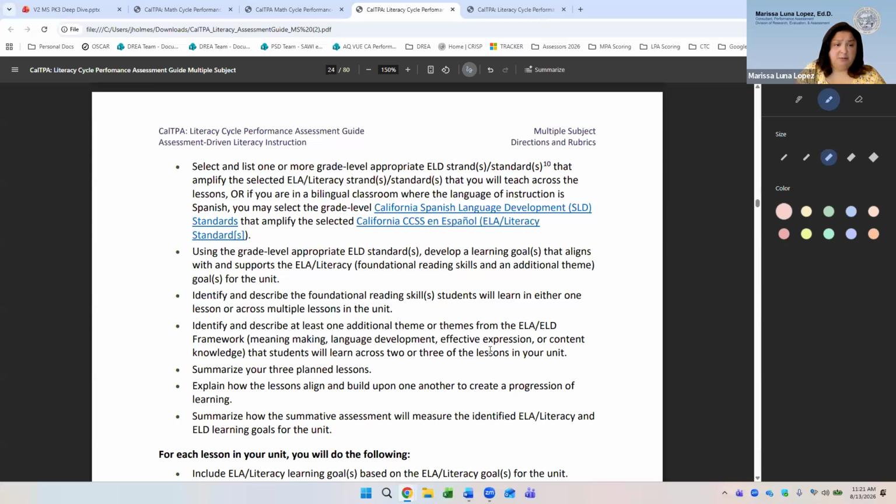Now we can go ahead and scroll down. Now, the next thing that they will do is select one or more grade level appropriate ELD strand or standard that amplifies and supports those ELA literacy strand standards that they selected. And they will develop an ELD goal that aligns with and supports that ELA literacy. And again, for a Spanish language development SLD standard. Then they will identify and describe the foundational reading skill that they will learn in either one lesson or across multiple lessons in the unit.